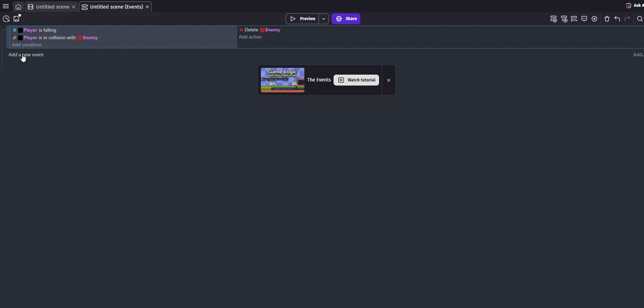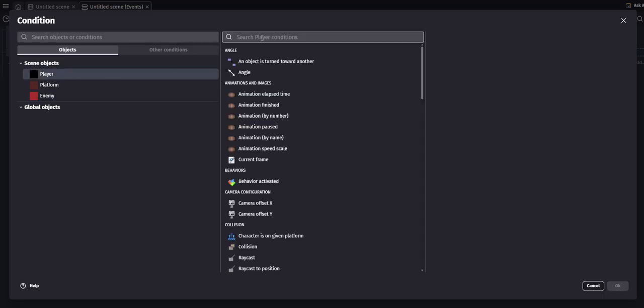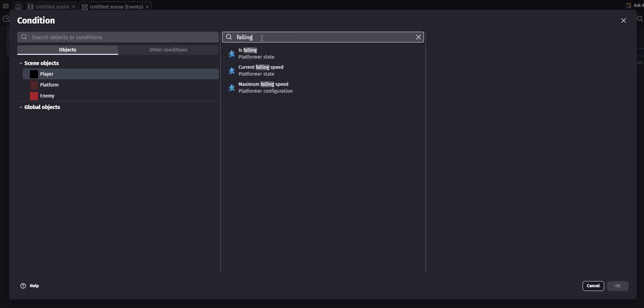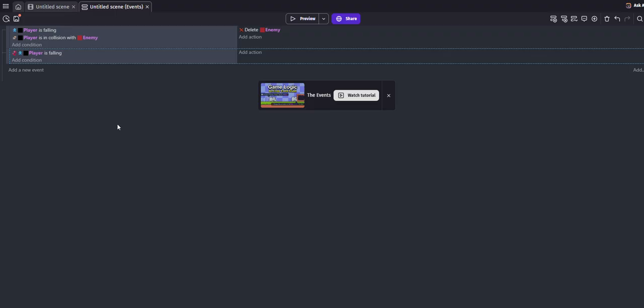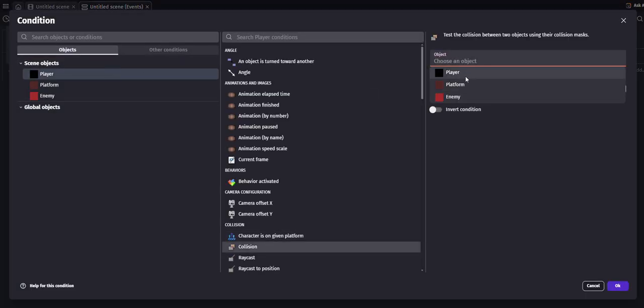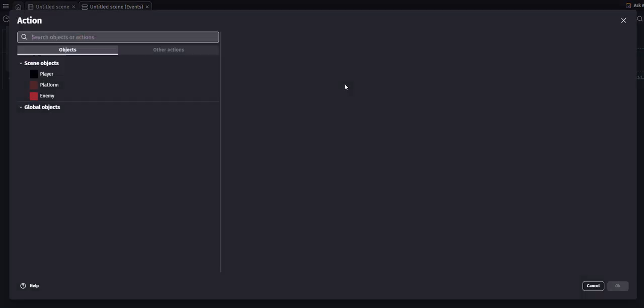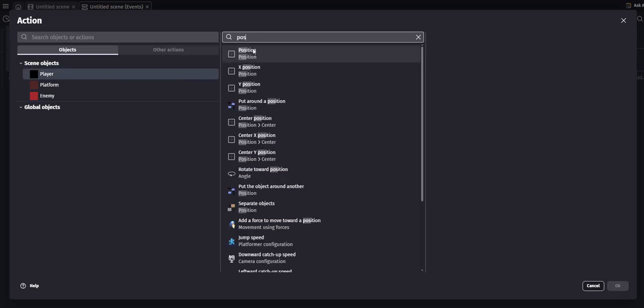Next thing that I'm going to do is delete my player if the enemy touches my player when I am not jumping. So to do that, I'm going to add a condition, which is going to be basically the same as the one above. I'm going to check to see if the player is not falling. So I'm going to type in falling, and then I'm going to invert the condition. So that's checking to see if the player is not falling. I'm then going to add my second condition, which is going to check to see if the player is in collision with the enemy. If that is the case, I am going to respawn my player to the start position of the game.